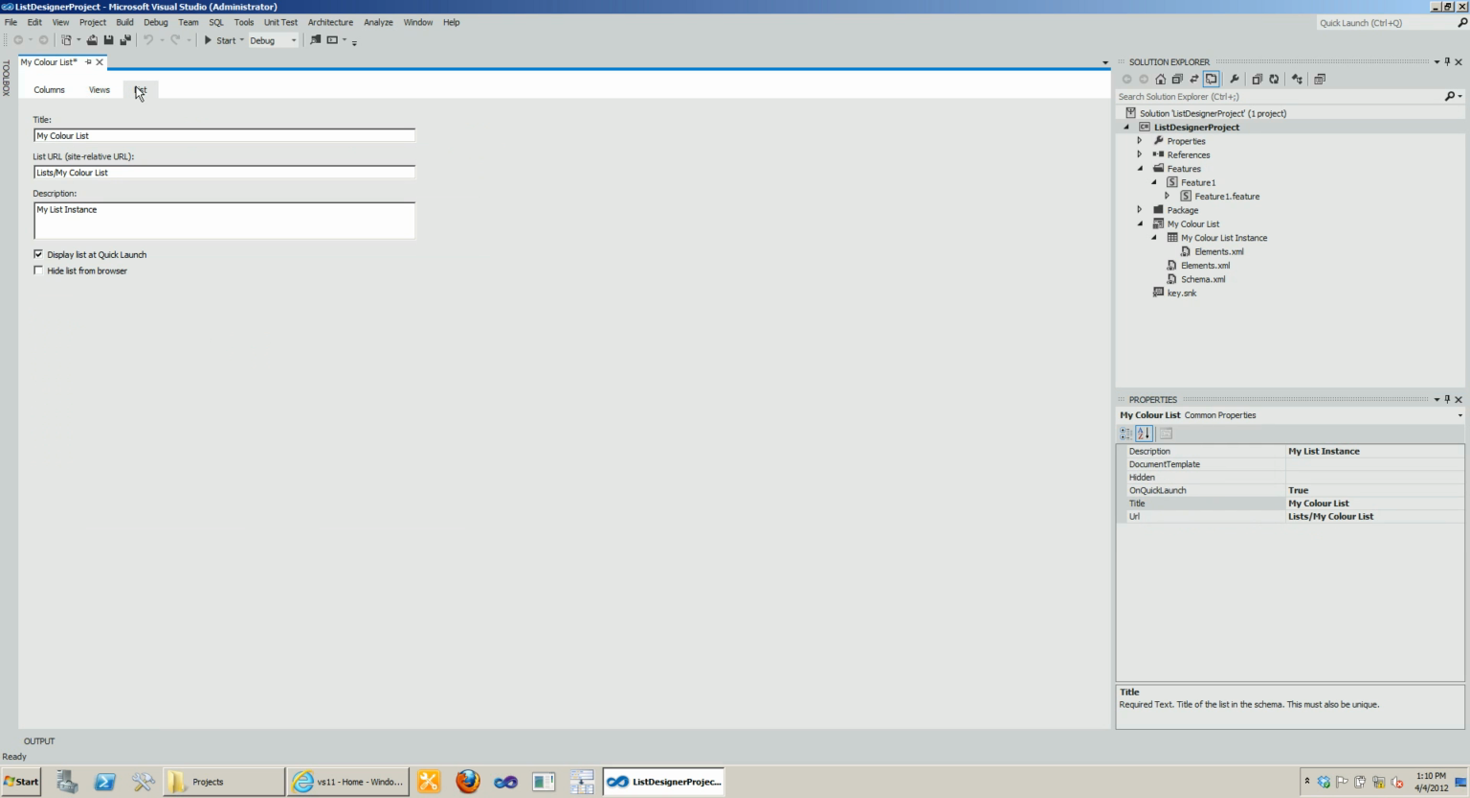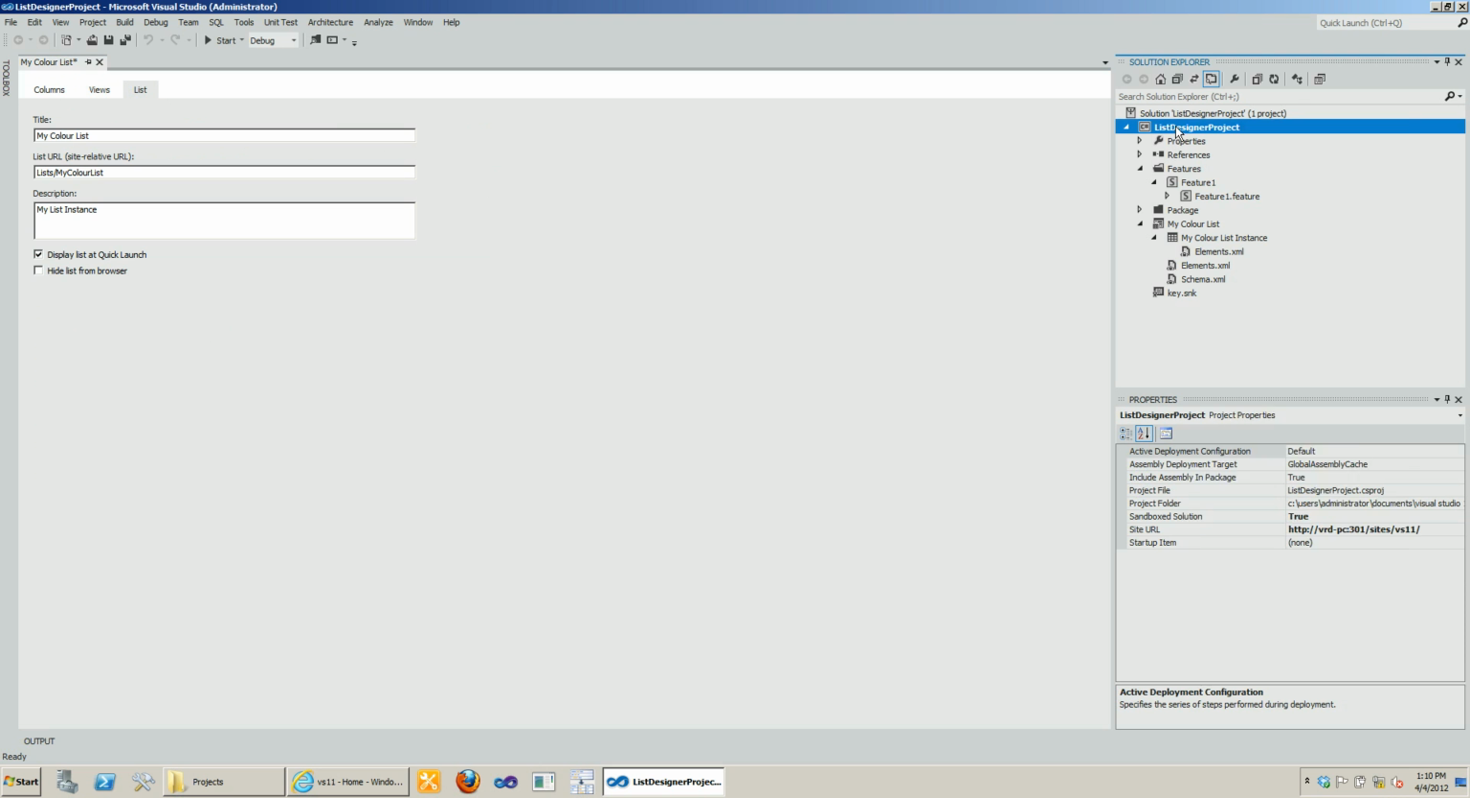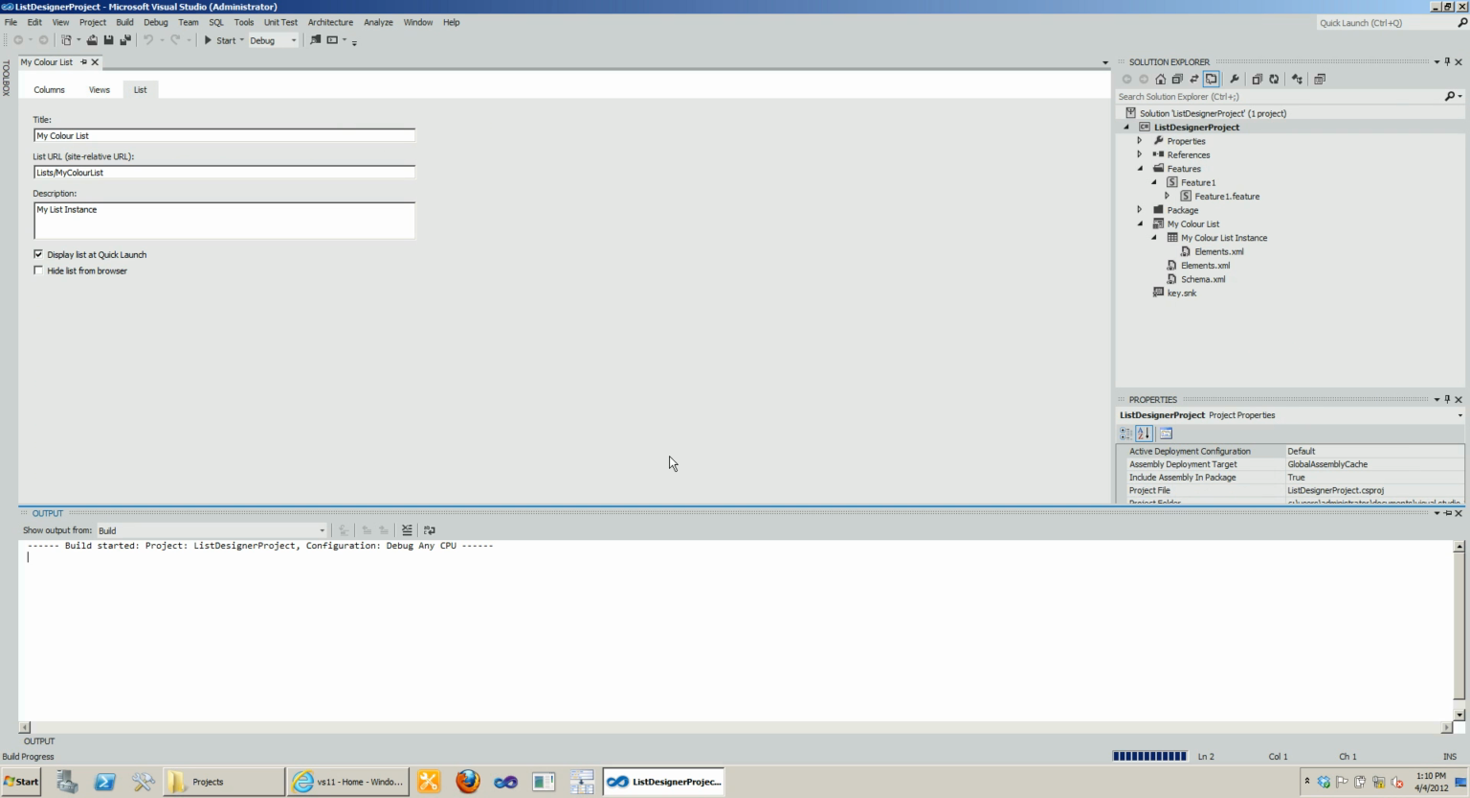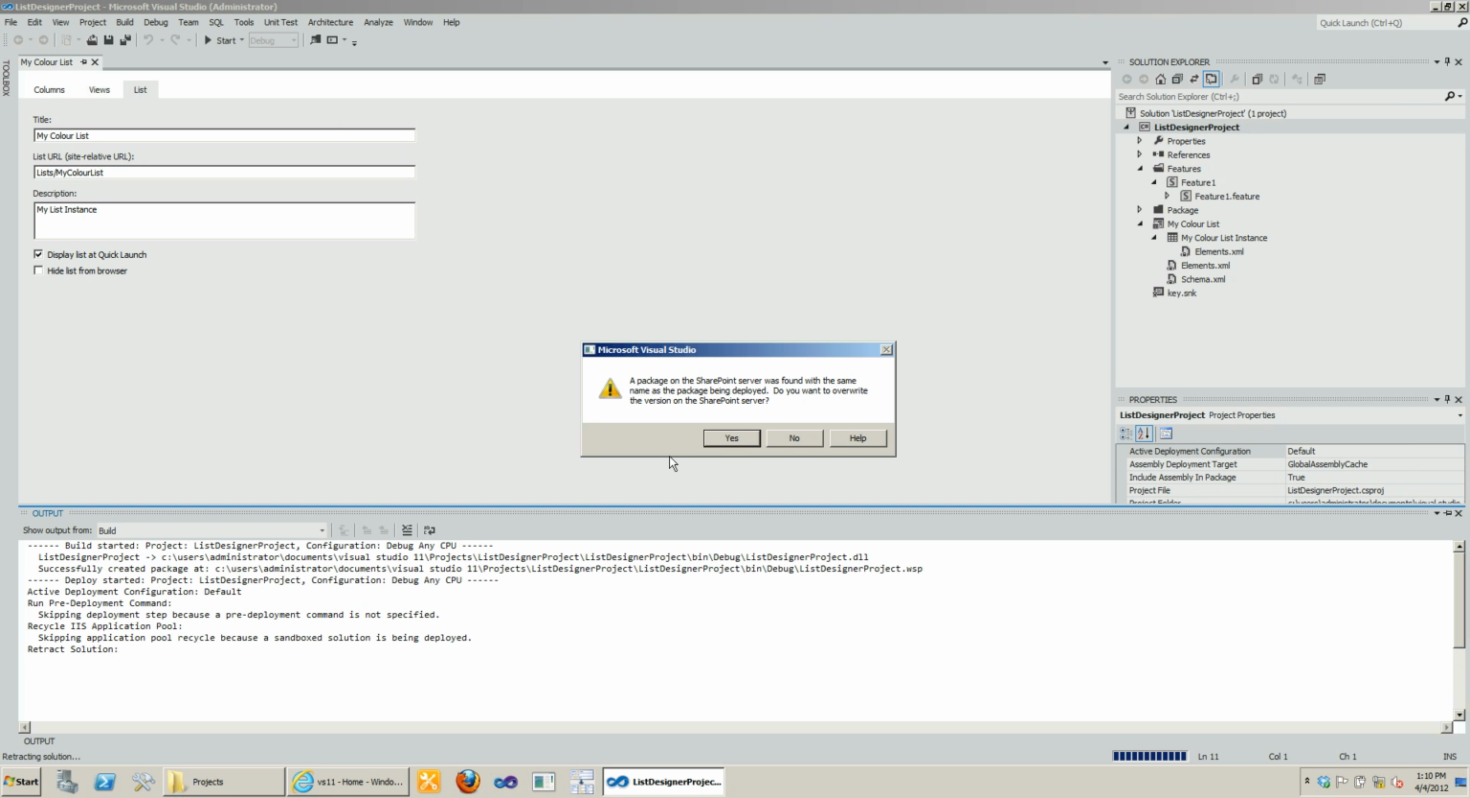Now I have another tab called the list, where I can select the display name of the list. I can select the URL of the list, description, the quick launch, whether I want to show it on quick launch, and also whether I want to make this list hidden or not. So that's it. I have customized my list. So let's deploy it and see whether it's working.